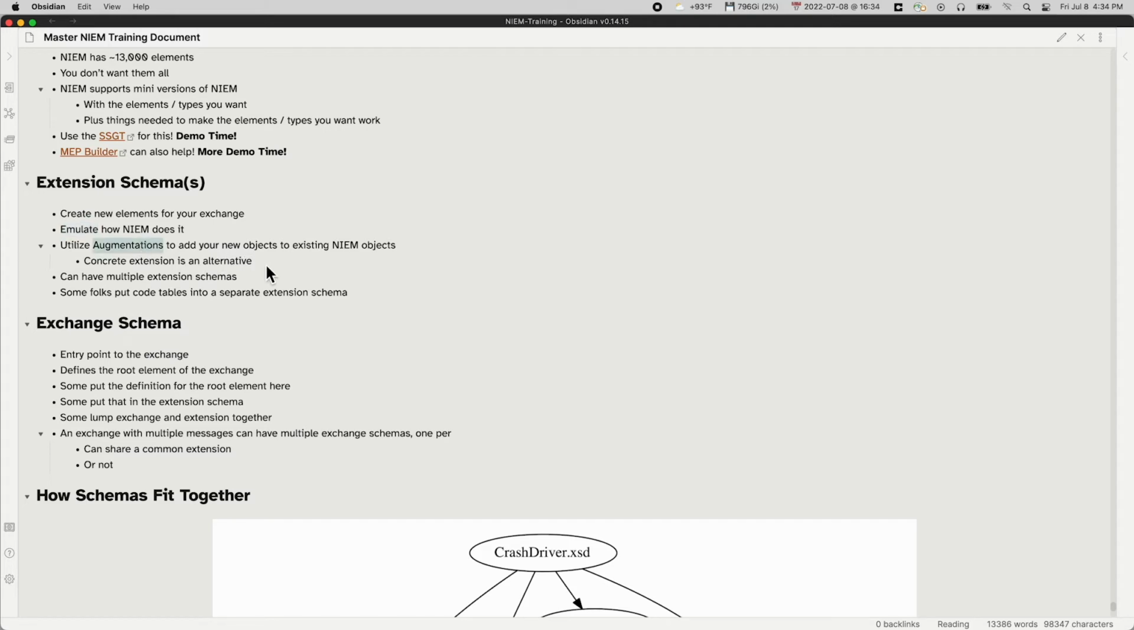Utilize augmentations to add new stuff to existing NIEM objects. So we did that with the email address, and we did that with the person defenestration indicator, where instead of making specializations of things in NIEM, we took existing NIEMs, utilized the augmentation point, the pre-existing hook, and hung our new stuff on that.